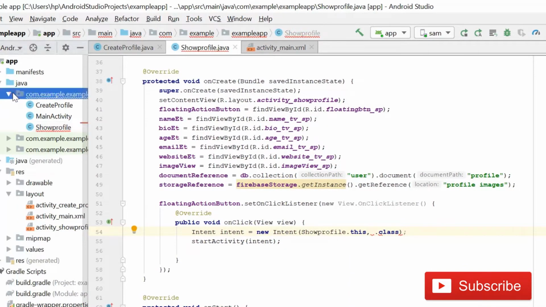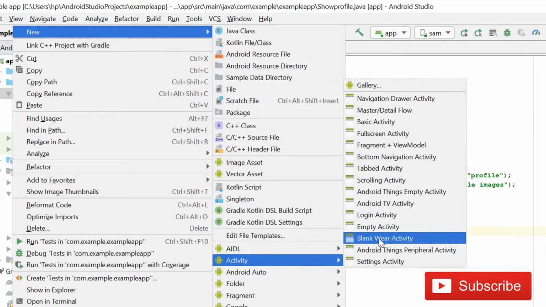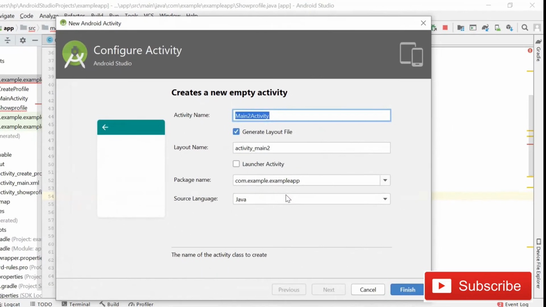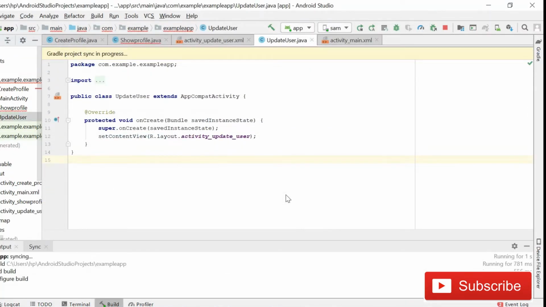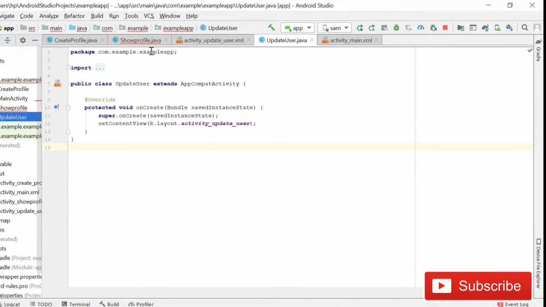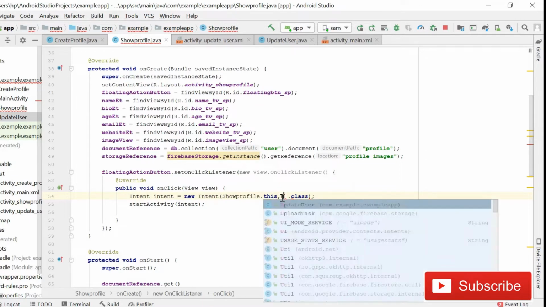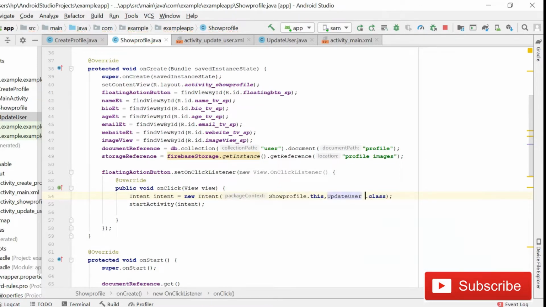So now we need to create one more new activity. Simply go here, New, then Activity, and choose Empty Activity, and its name will be UpdateUser. Simply write UpdateUser, then enter. Now you can see that it is creating, and Gradle is syncing. Yes guys, now go back here in ShowProfile. Now we can give the activity, so simply write UpdateUser, and yes, now it's fine.